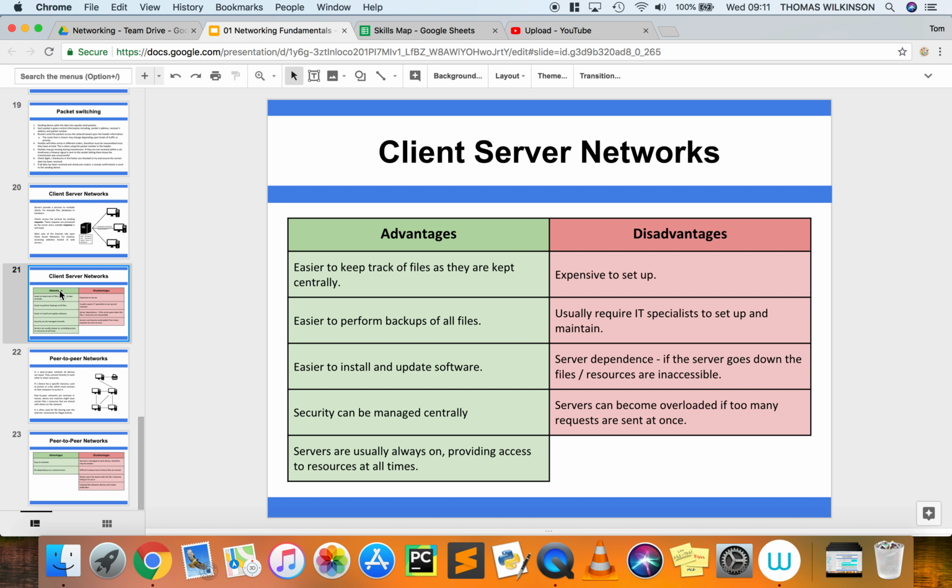Now, there are some disadvantages in that it can be expensive to set up. It requires an IT specialist and people that are trained in networking. It is dependent on the server, so if the server goes down, the whole network is inaccessible, files are inaccessible, and it cannot be used. And if the server becomes overloaded, then it can really slow the network down, and it can have drastic consequences for the performance of the network overall.